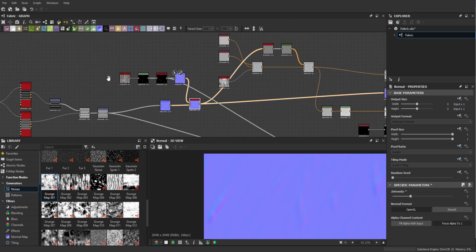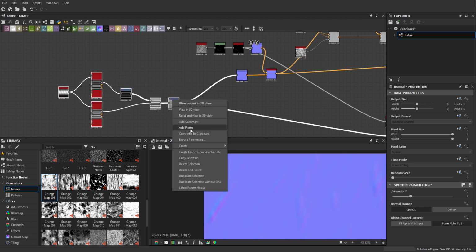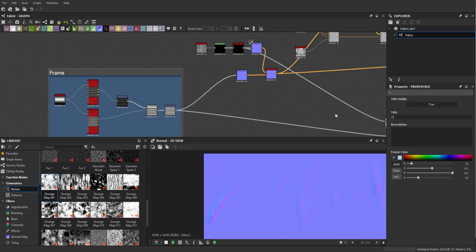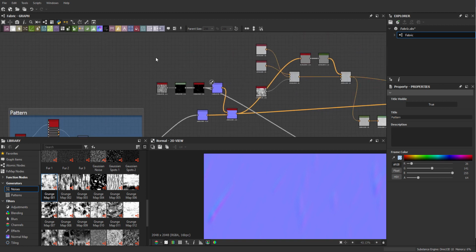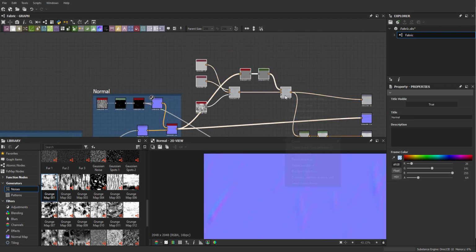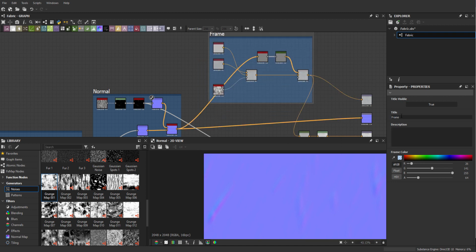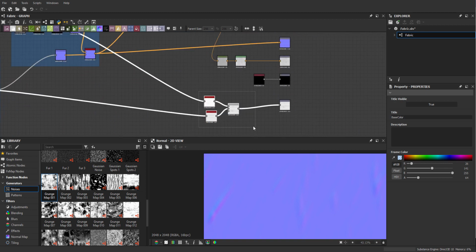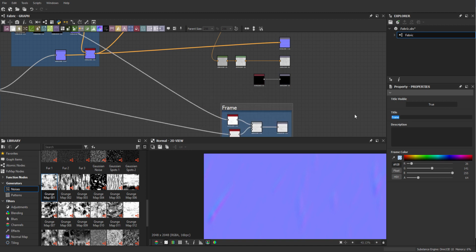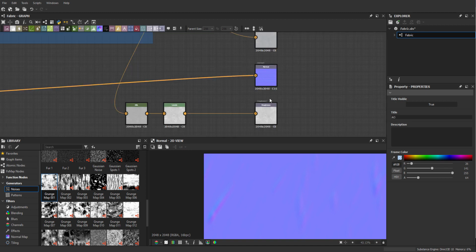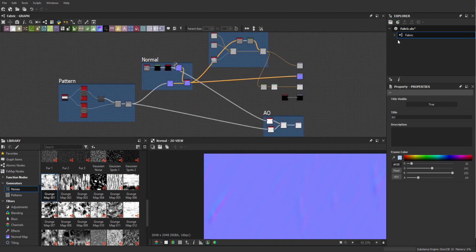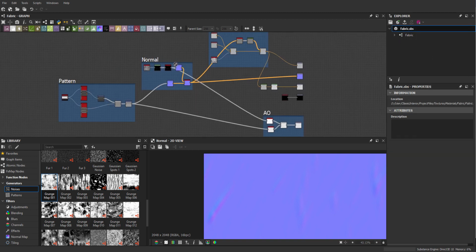So if I just have this, I'm going to add a frame. Let's call this pattern. Let's call this one normal. This one over here, base color. And AO, and I'm sure you get the other two because those are just the roughness. So let's save our scene, and I think that's already it.